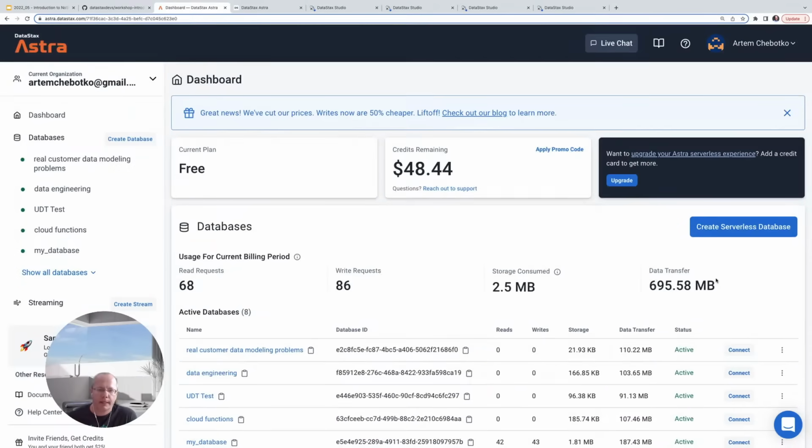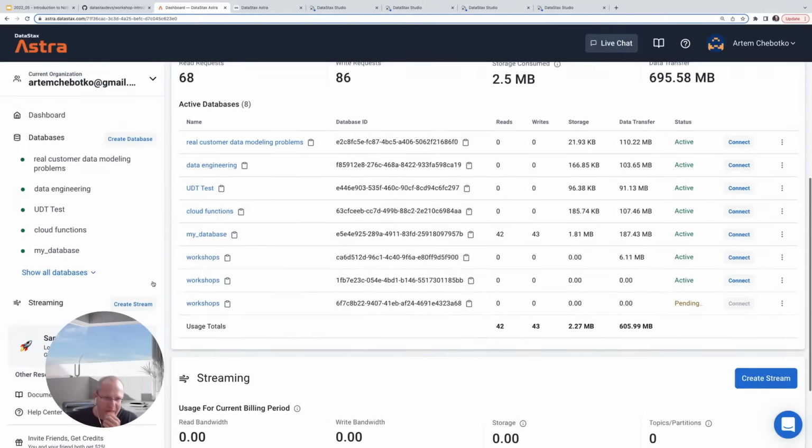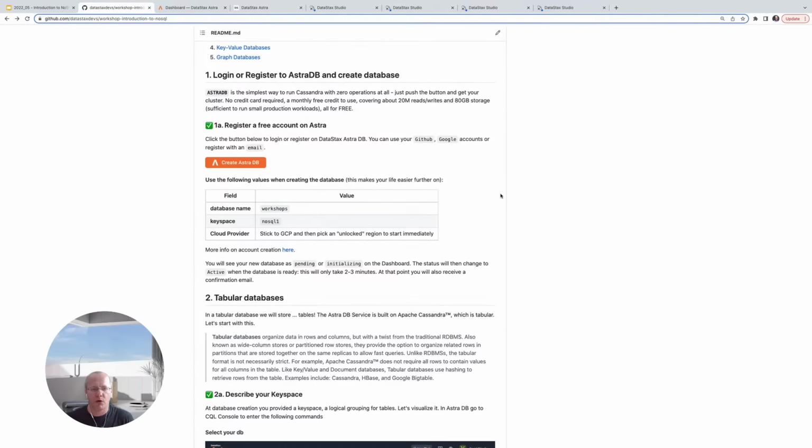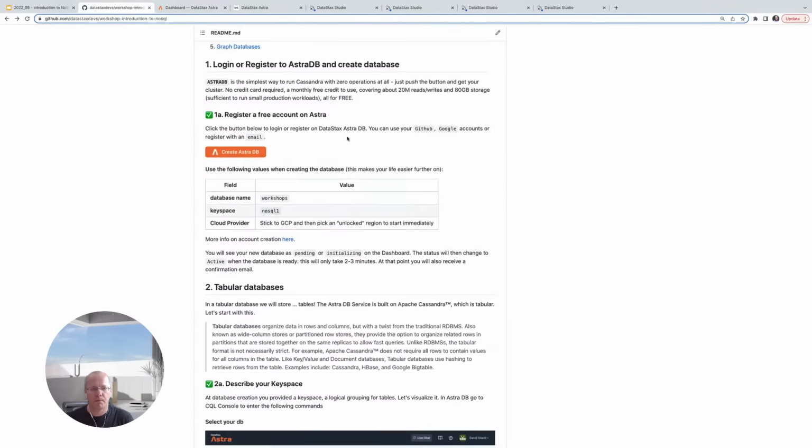Okay, that's it. So now I have 3 workshops, but they have unique IDs. I will only use one of them for this workshop. So you will have pending, and it will turn to active soon. Again, the instructions are here. You can always do it after the workshop for your homework. So this is pretty simple.